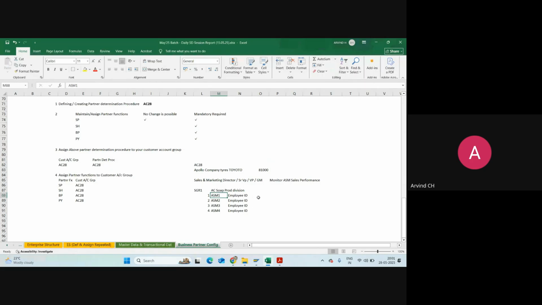Similarly, this area sales manager ASM1 is not having only one customer in real time. He's having 15 customers. And each area sales manager is given a separate task. For example, in the sales and marketing department, the director, senior VP and GM have given a particular task to each and every person.